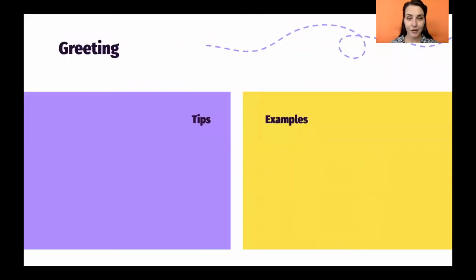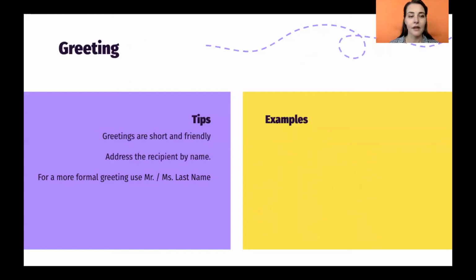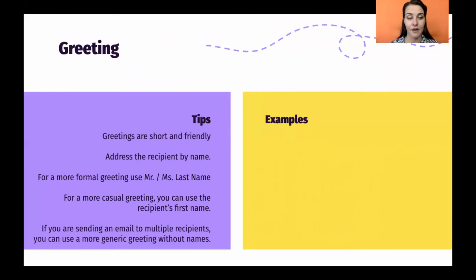Let's start at the beginning with the greeting. So they're short and friendly. You want to address them by name if you have it. For a more formal greeting, you would use Mr. or Ms. and the last name. For a more casual greeting, you can use the recipient's first name. And if you're sending an email to multiple recipients, you can use a more generic greeting that doesn't use names. So you might be wondering what that looks like. Here's some examples for you.